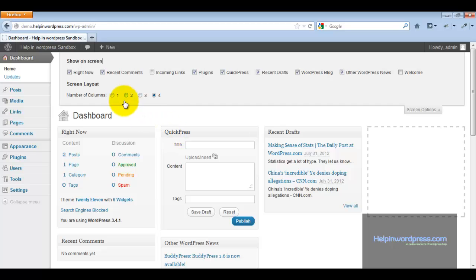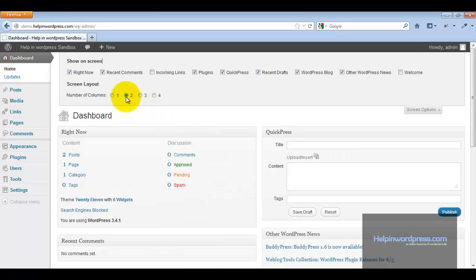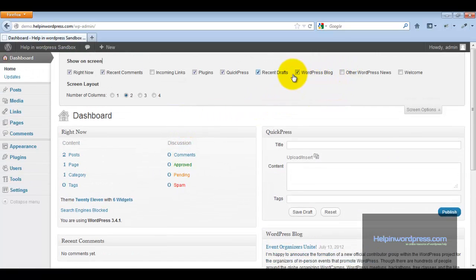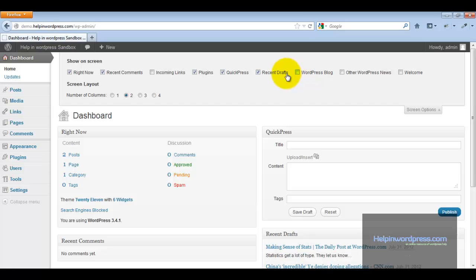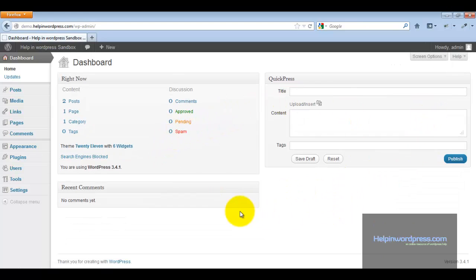So it depends how you want to see. If you want to see the QuickPress here, you just turn it on or off, or you can change the number of columns on the home page. But for the sake of simplicity, I'm not really interested in the WordPress news, the WordPress blog, the recent blog, and I would say the plugins. So basically I can set up only 3 options on my home page, but as you can see, you can get multiple options here by clicking on Screen Options.